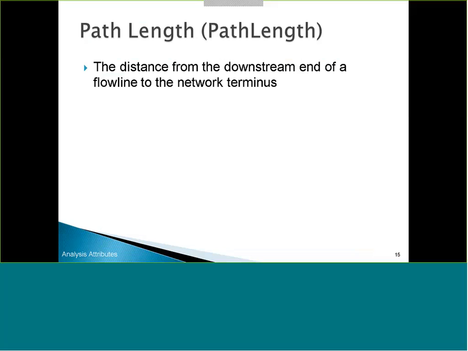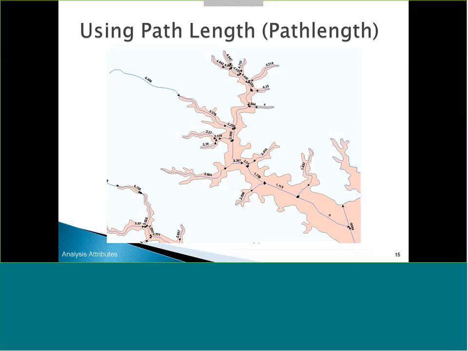Path length is the distance from the downstream end of the flow line to the network terminus. So if you're in the middle of the Ohio, the path length of the flow line is the distance to the mouth of the Mississippi. Okay? So here's just a picture of path lengths labeled on the flow lines, and you can see that the big values are up at the top of the network, and as you proceed down the network, it gets closer and closer to the terminus, so the path length gets smaller and smaller.